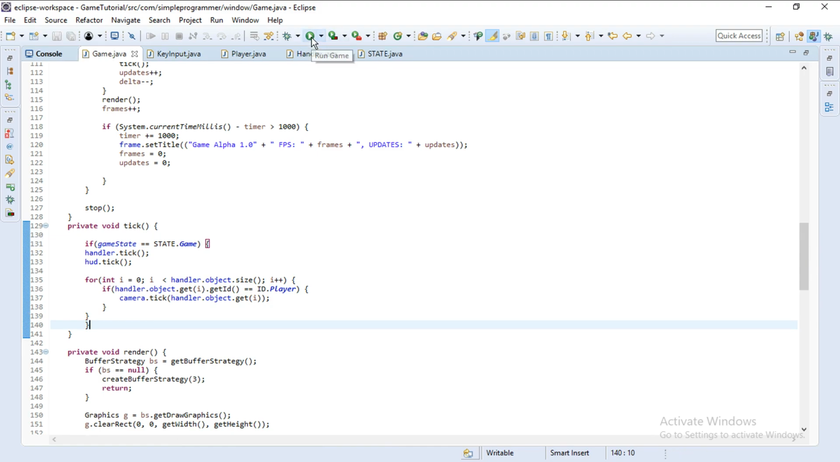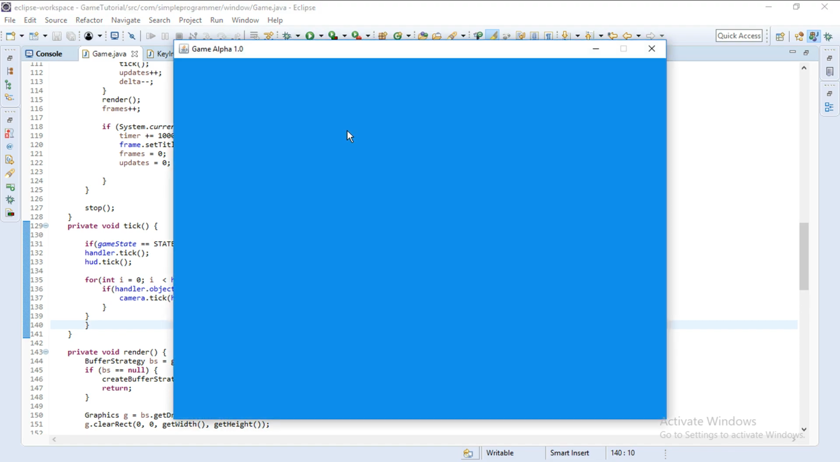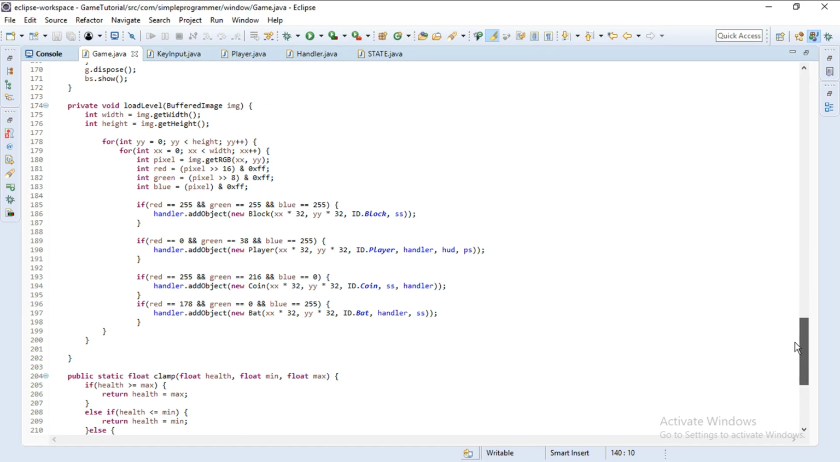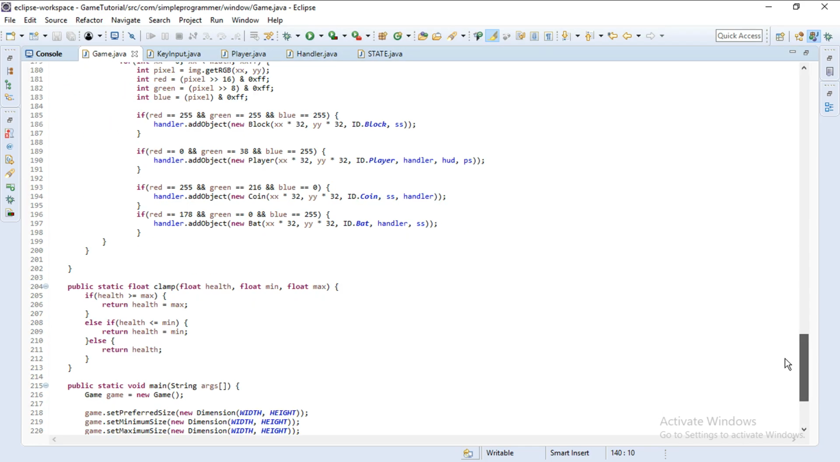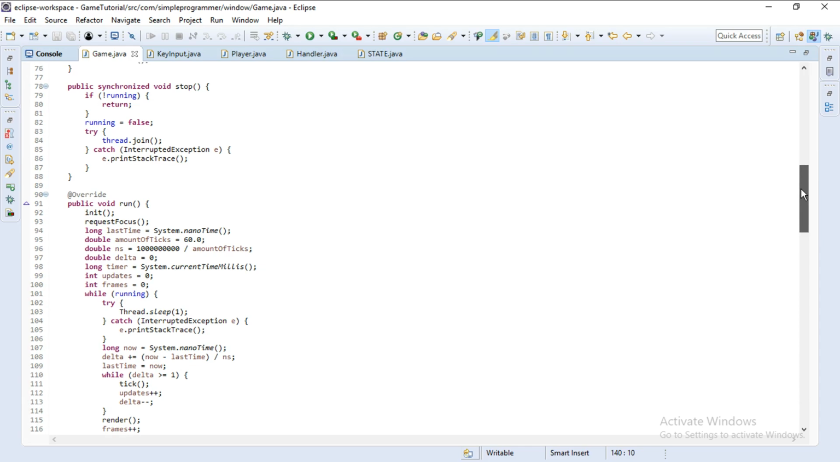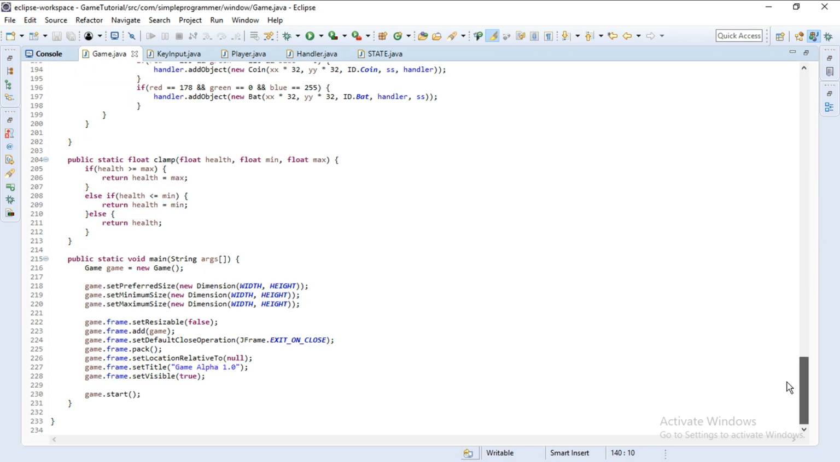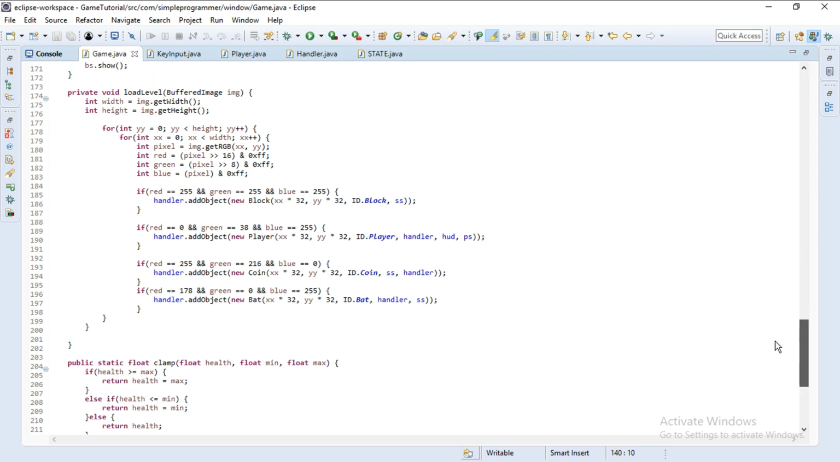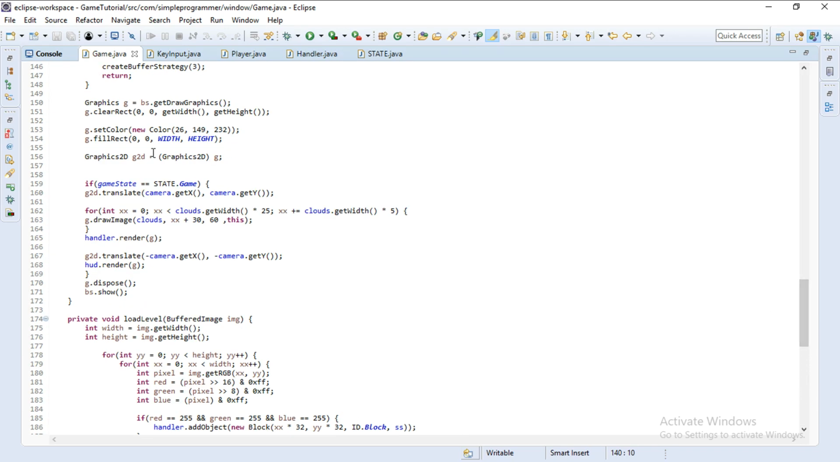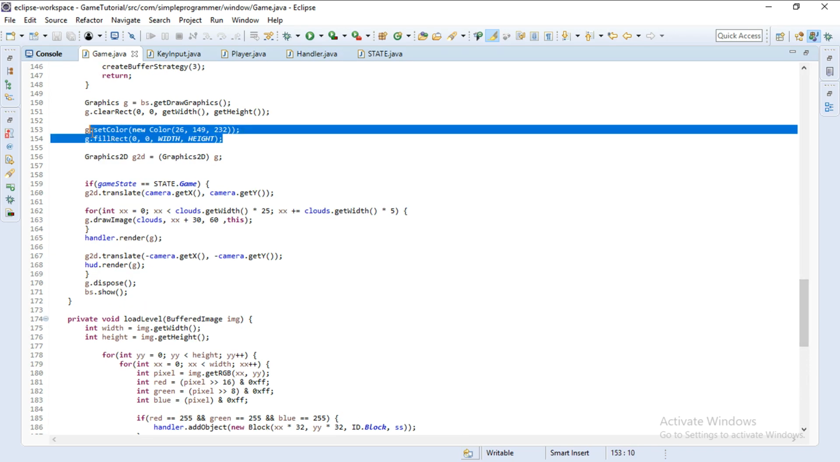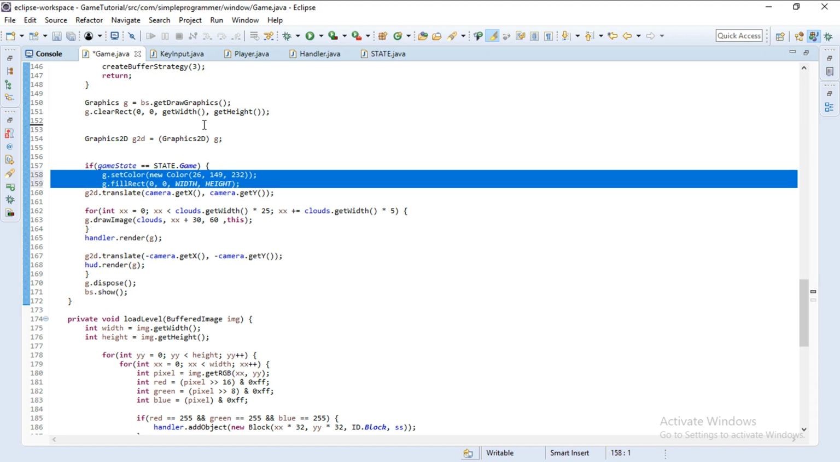So now if we actually run, since we set it to state.menu, none of this will happen. We'll just get a blank screen like this, and also blue. An easy way to fix that as well: in our render method, down here, we're going to move this fill rect stuff all the way down to here.